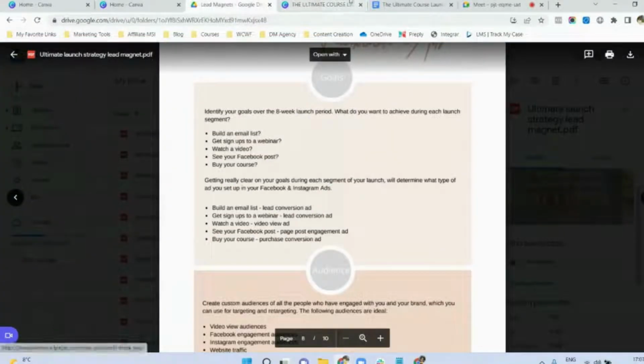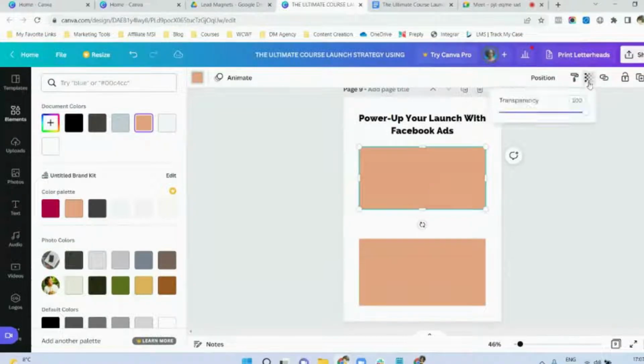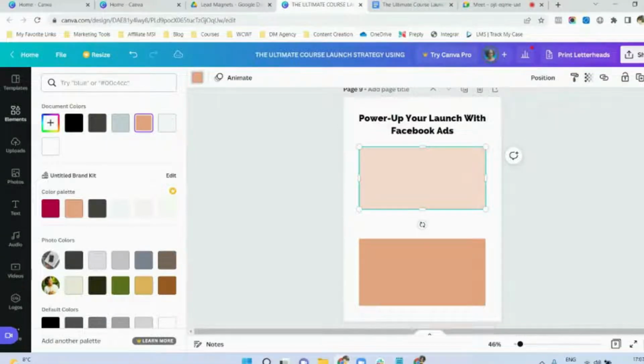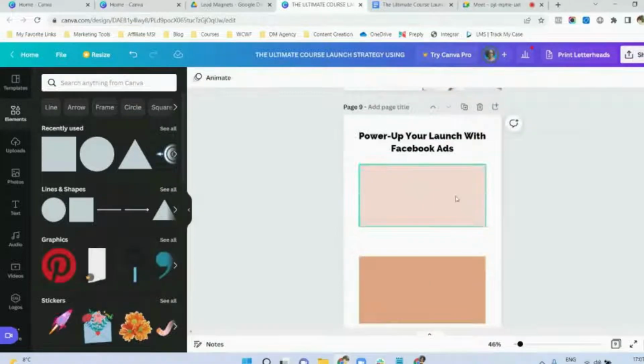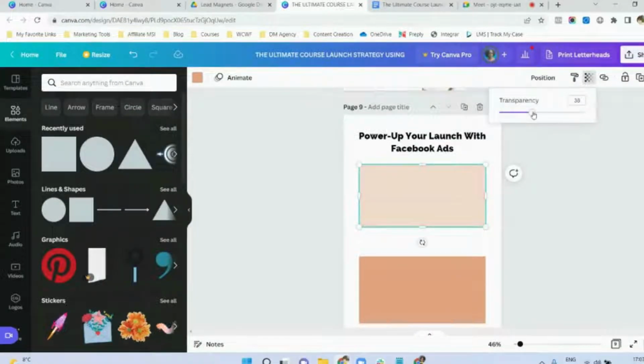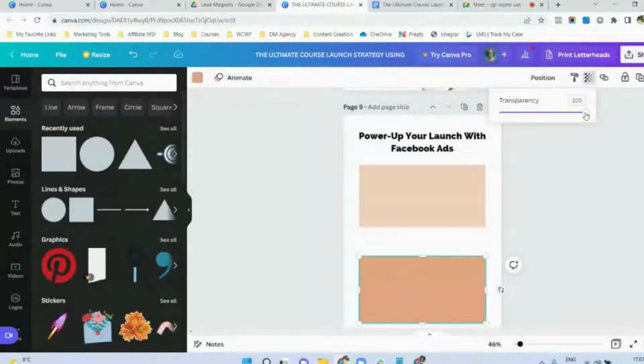Okay, so first I'm going to make both of them my brand color. And all I'm doing is reducing the transparency on them. So this one, I'm going to use the same transparency as this block here, which is 50. And then the other one, I am going to probably make that a little less transparent, so maybe about 70. Okay, good.